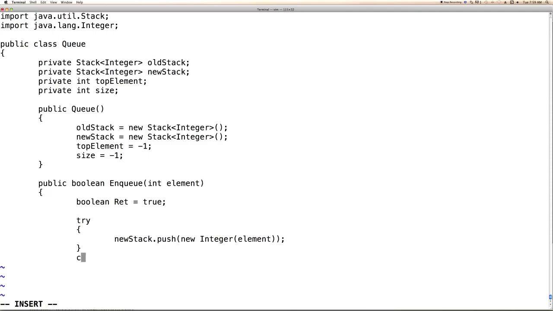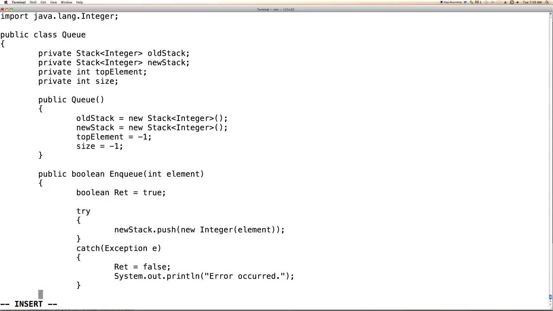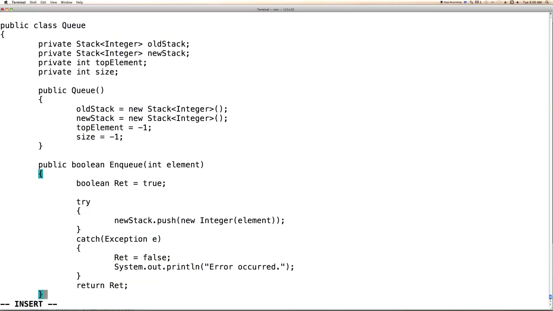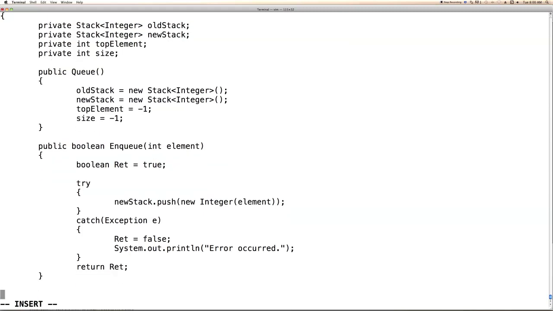In case of any exception, we can catch that exception over here and mark the return as false. And probably for the user, we can also print some error message, so we can say some error occurred. Good. And we can return the return value over here. Fine, so we are done with the NQ.